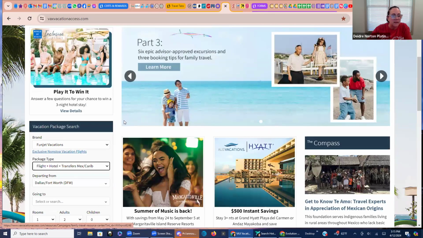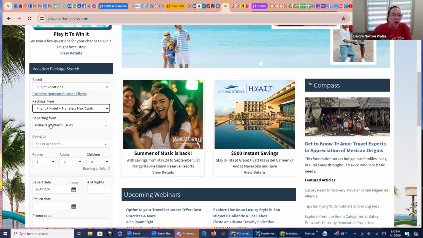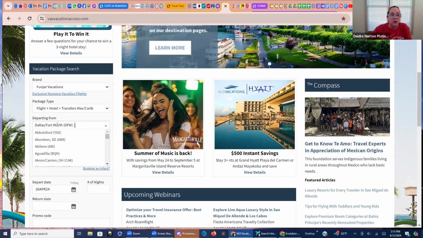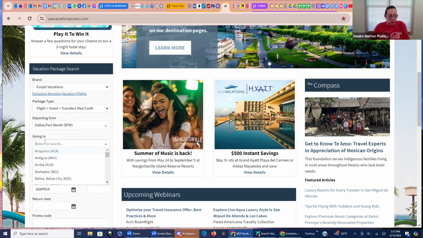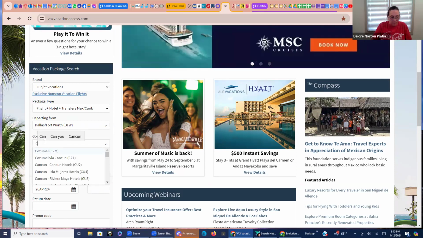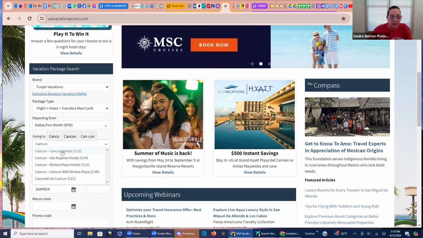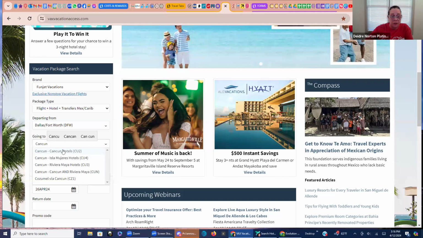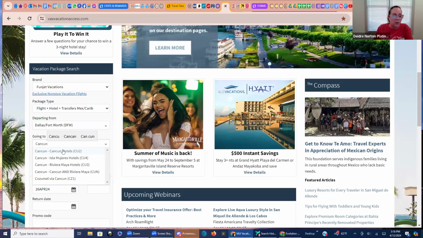and transfer. So I already know that my clients are departing from Fort Worth. So you would come in here and type in the city of your departure and it will pull it up. Okay. And of course, we're going to be going to Cancun. Now, as you can see, it pulls up several different things. This is the hotel zone. I'm choosing this today because I know the particular hotel or hotels that we're going to be quoting are in the hotel zone of Cancun.